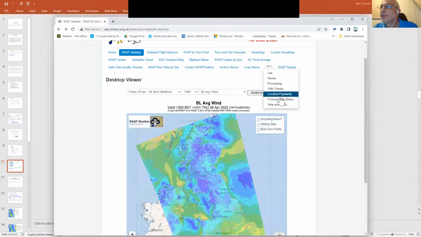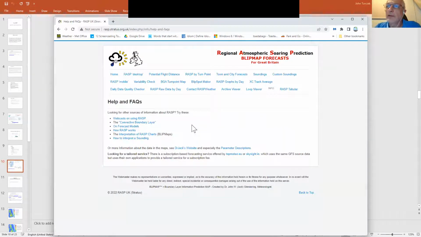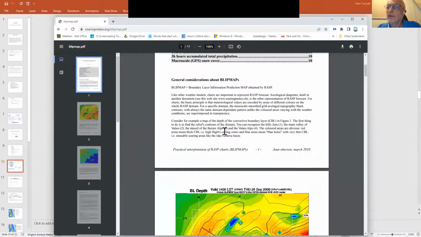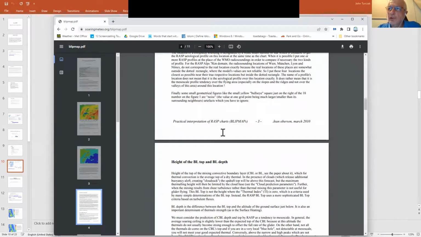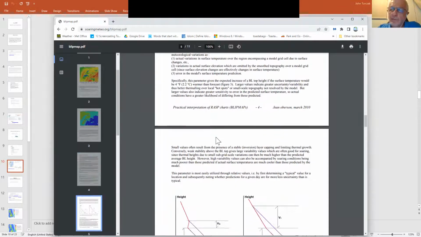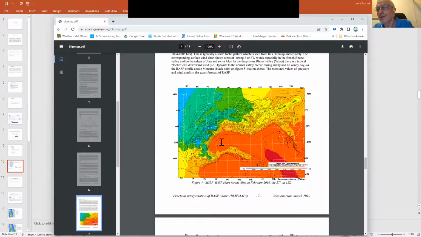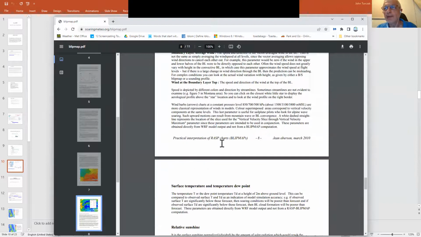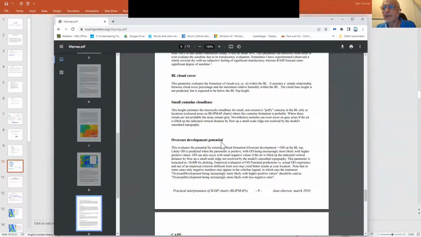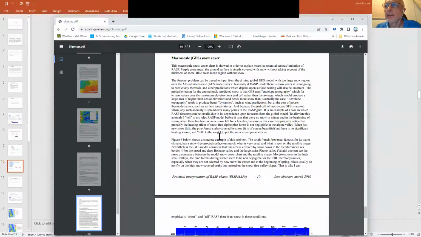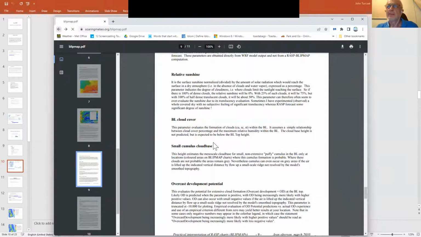What you do have here, under help and frequently asked questions, is interpretation of RASP charts. If you come to this one, I won't go into too much detail, but this link will give you a complete document which takes you through and explains all these different parameters in detail. Again, I'm not going to start going through all this, but for those who want a more technical explanation of things, that link is going to give you that data. That's more just so you know it's there.